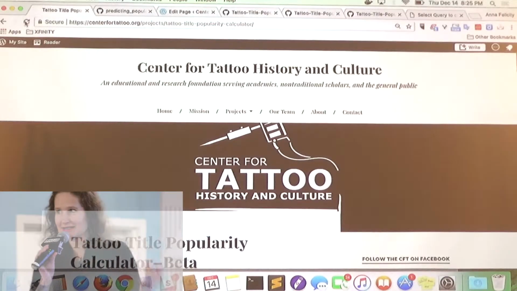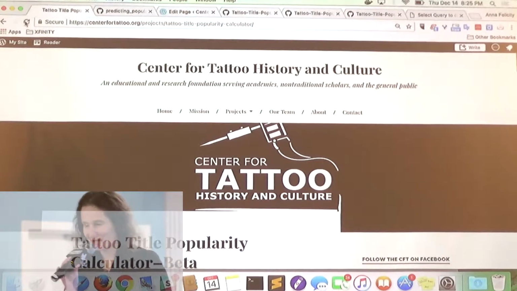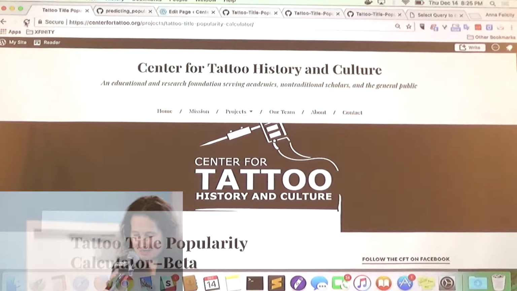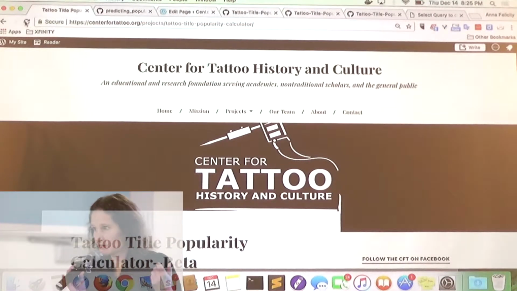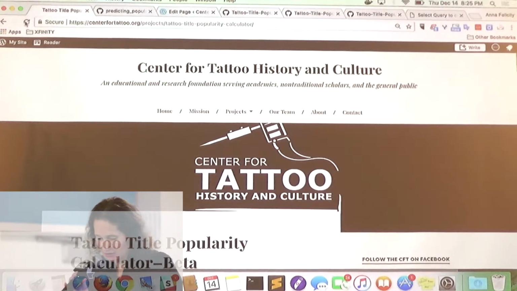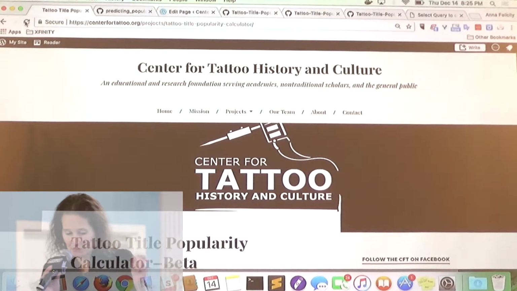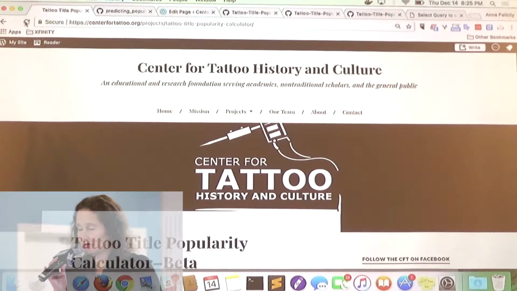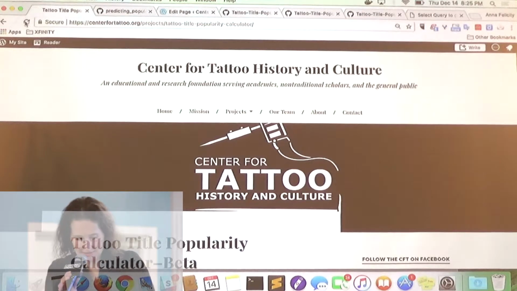So I'm excited to present to you today a working public beta version of a project that I've had in mind for over 6 months. Here is the tattoo title, Popularity Calculator. It's a web app that uses a predictive data science model that I created to estimate the number of libraries a book might end up in after publication. It's created using Django and hosted on an AWS EC2 instance.